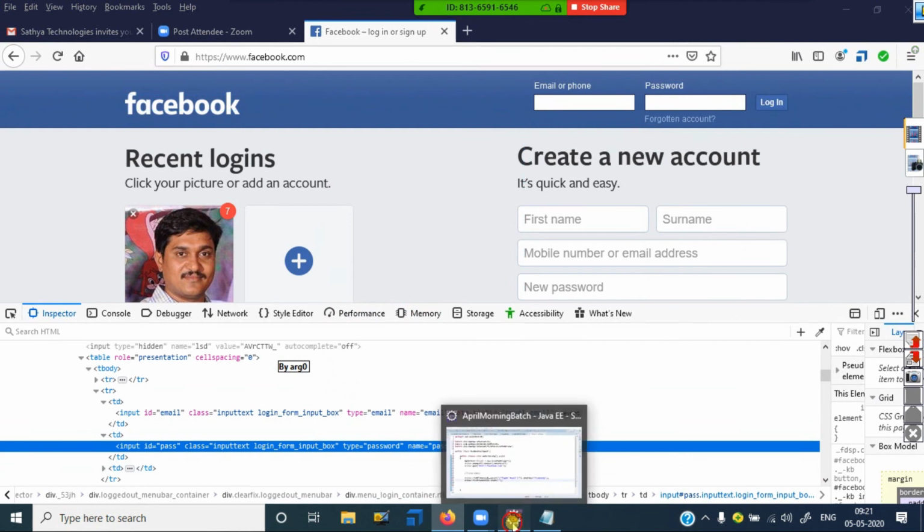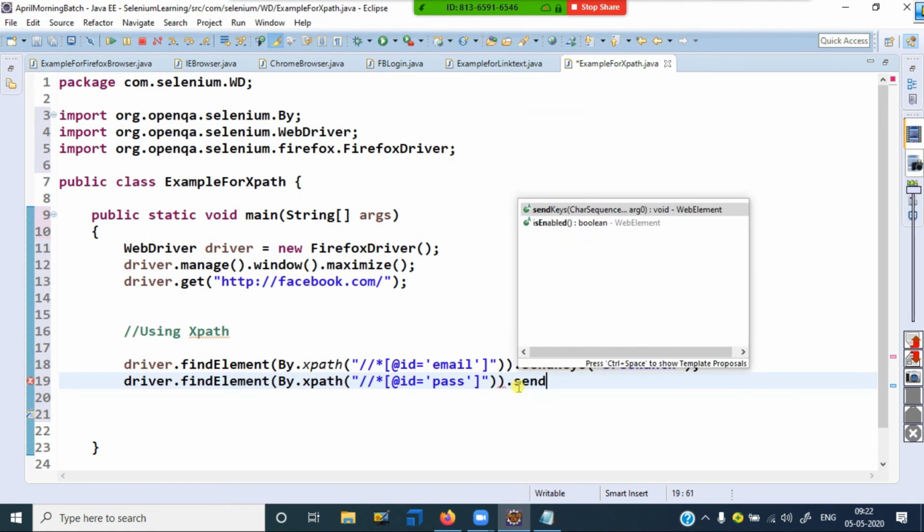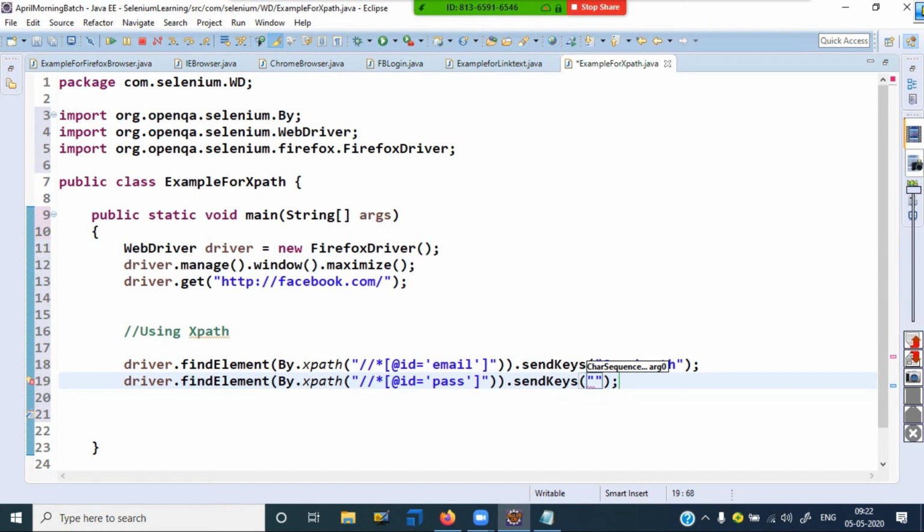I can write it here and go for the single quotation. Yes, this is a single quotation I want to write. And dot send keys I can write here. Like that we can write it.